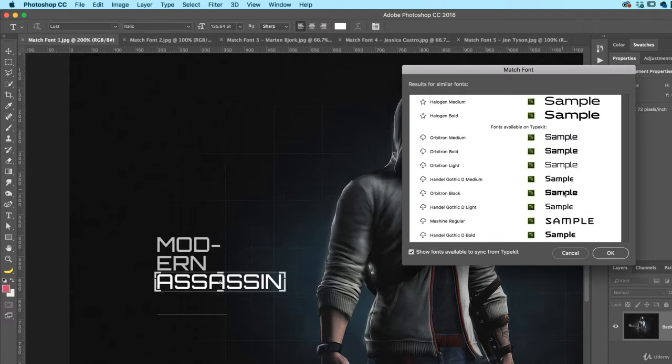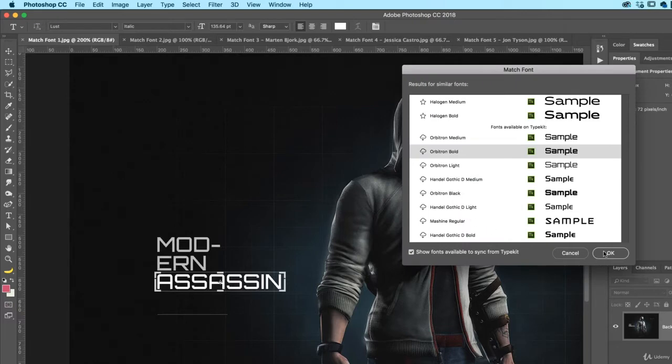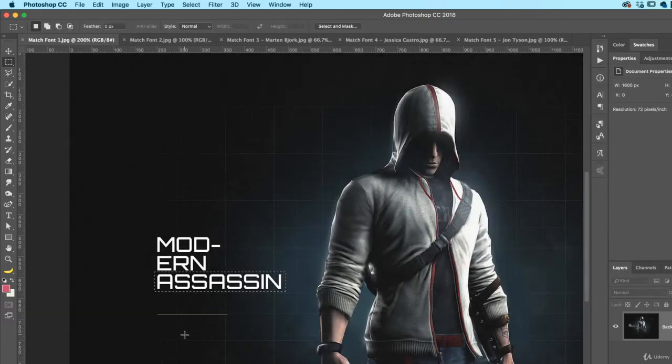If I could type in Assassin, I could kind of see this, because I'm dealing with the A and the S. The S I can match. It's probably this one. I'll probably have to go through and download a bunch of them. So it's not on my computer because these don't match, but these are available on Typekit. And all I have to do is decide on this one here. Goes off and starts syncing. Okay, Orbitron Bold. I'm going to see if this works.